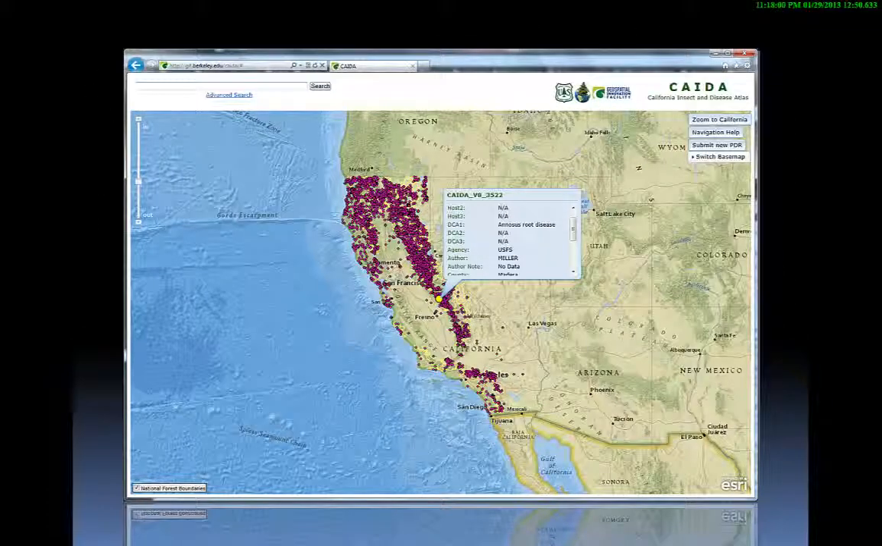Over the last few years, we have also been collaborating with UC Berkeley Geospatial Innovation Facility to develop an online mapping portal for CAIDA. The concept is to provide a toolset through the internet for us to access the data, interact with the data, and not only to view the data but also to actually enter and edit the data itself.